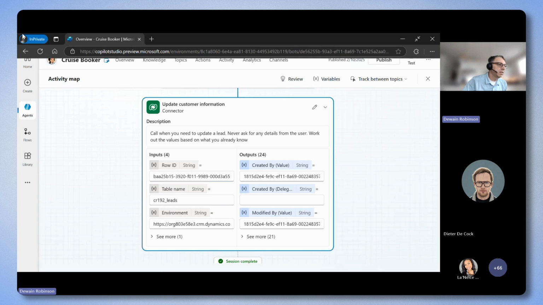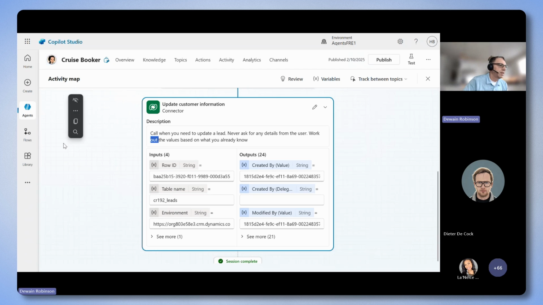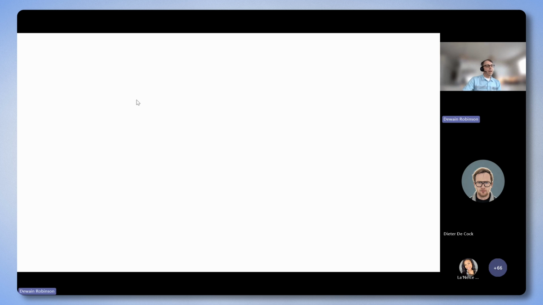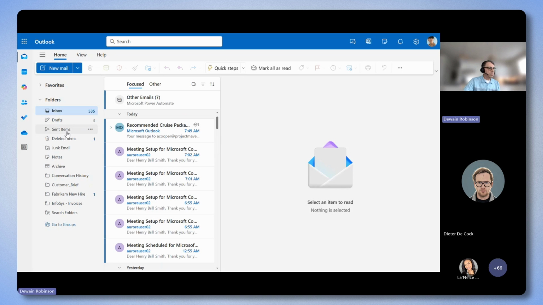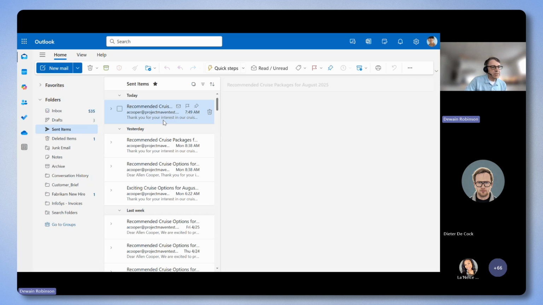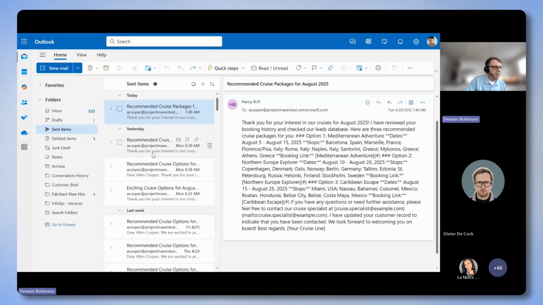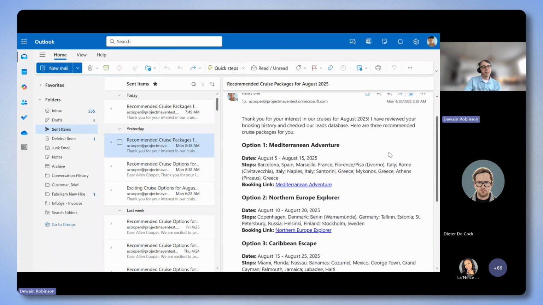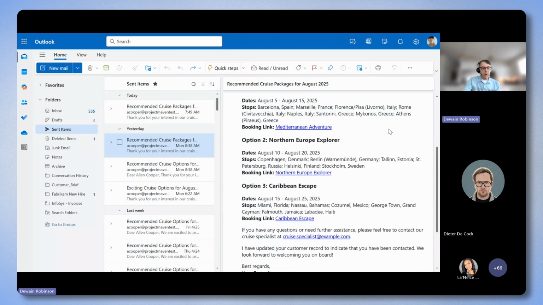Now, the easiest way to see this actually work is if we go into Outlook. Inside of Outlook, this is the email that we're sending out, and you'll see here's an example of one where it created the email and sent everything out with the options.